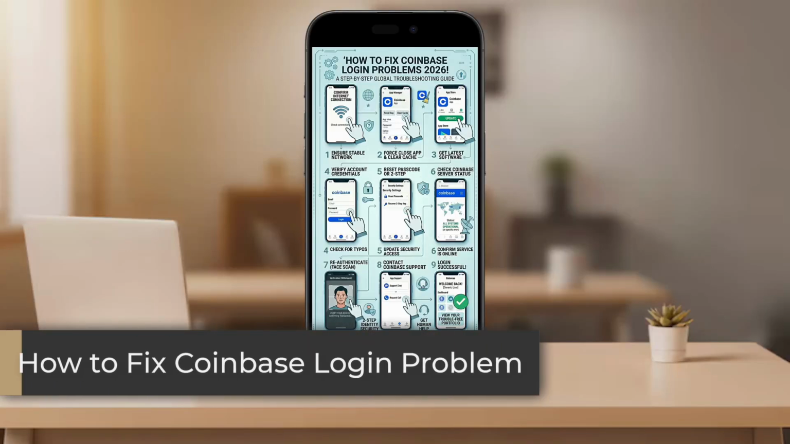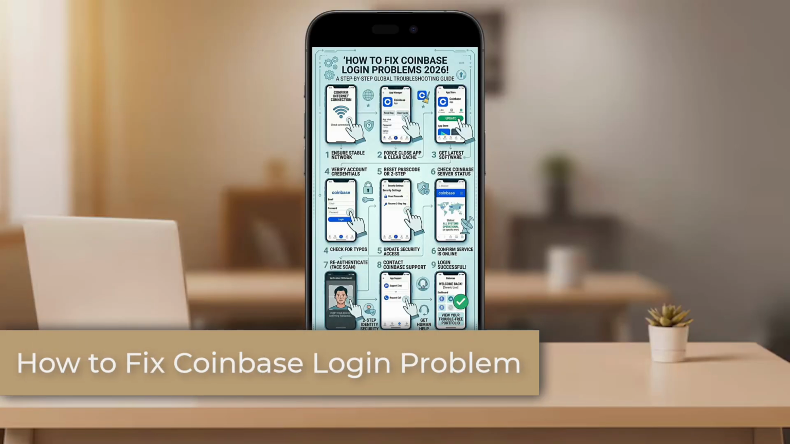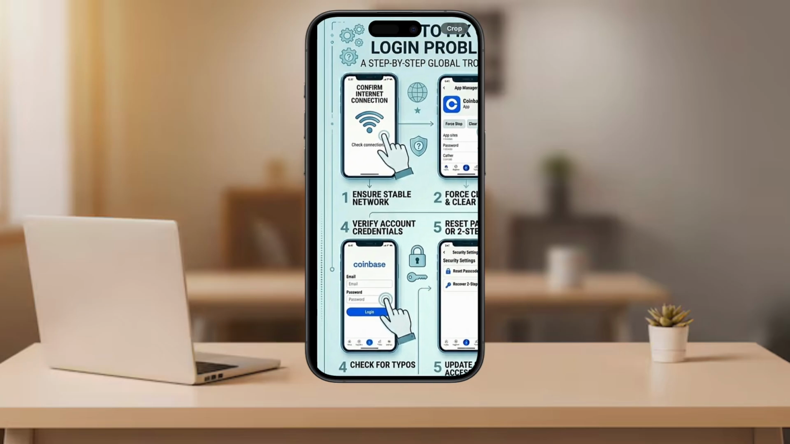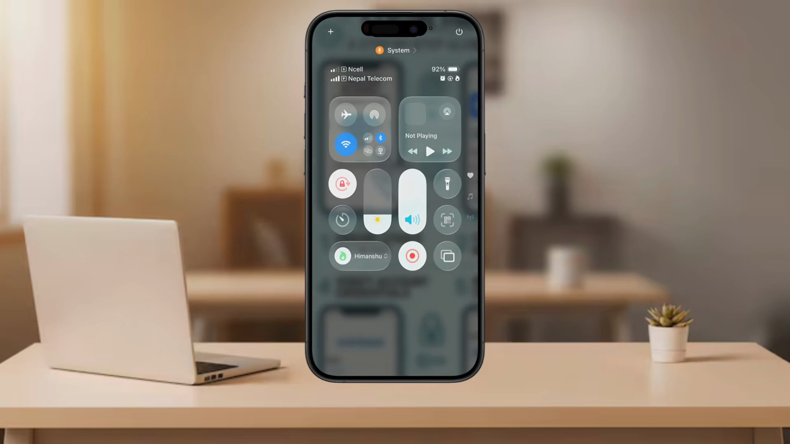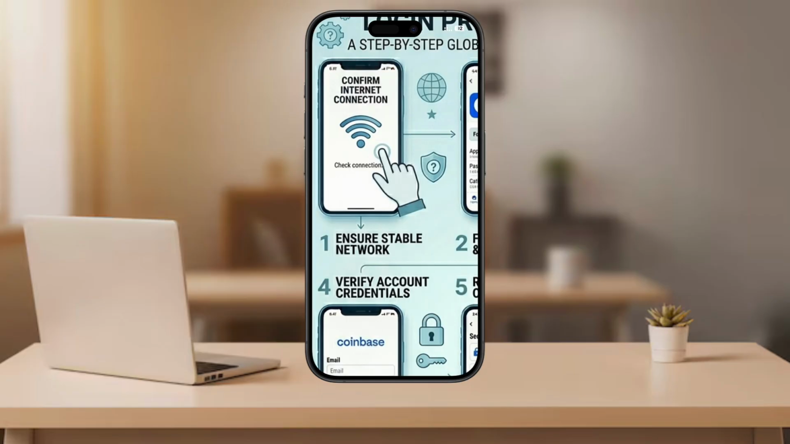If you're facing login problems in Coinbase, here are a couple of ways and reasons why you could be facing them and how to fix it. So the first is going to be, of course, your internet connection. Try to ensure a stable internet connection. Try toggling between your Wi-Fi and your cellular data. Always ensure that your VPN is off and try toggling on and off your airplane mode just to go ahead and give it that quick refresh.